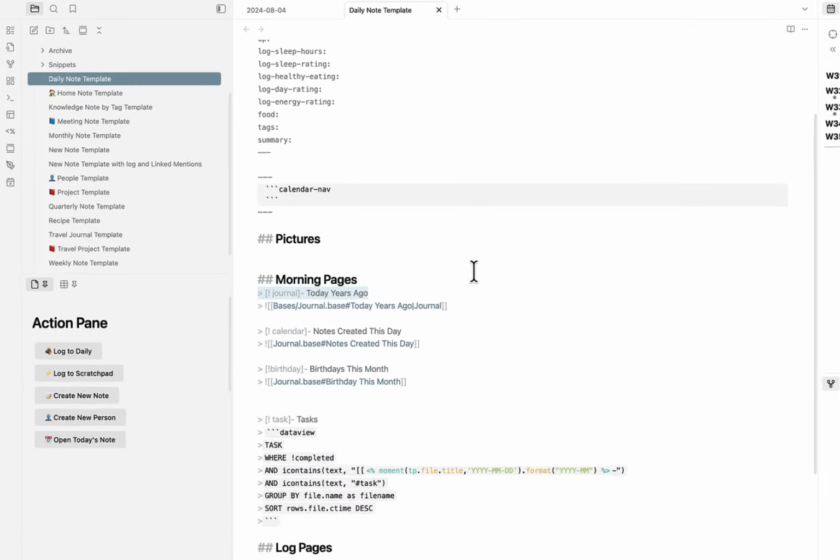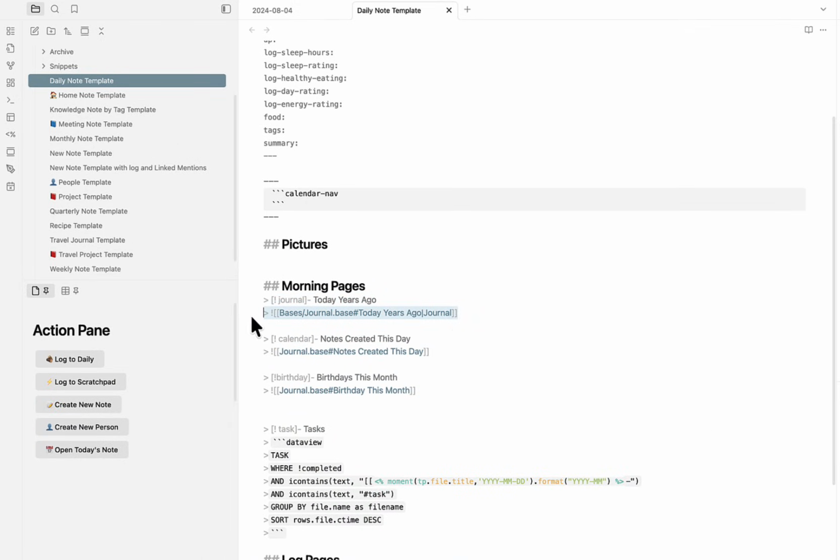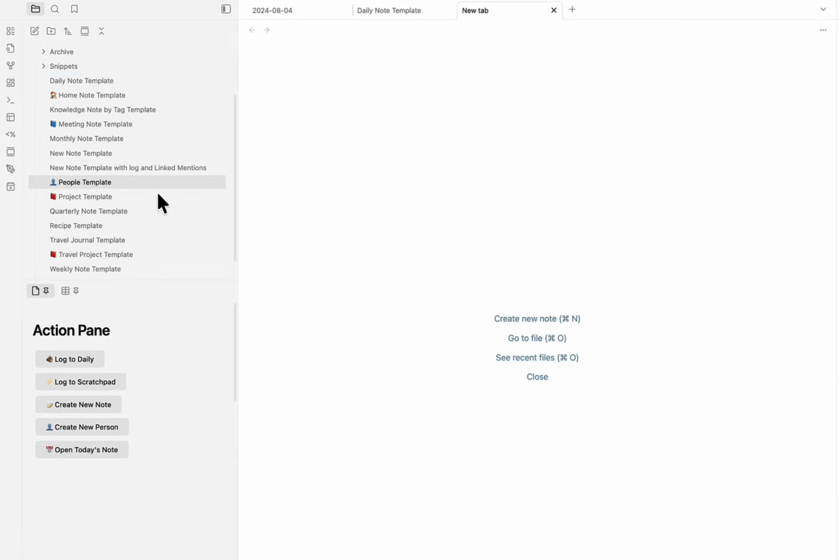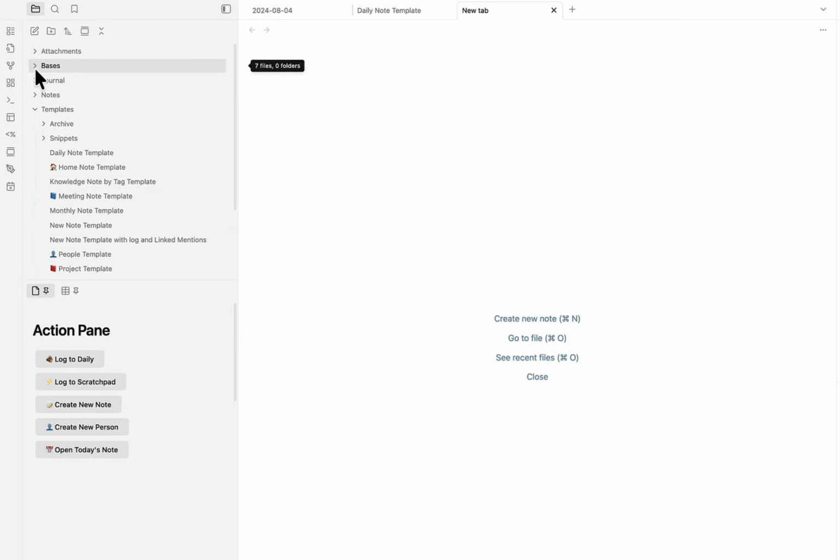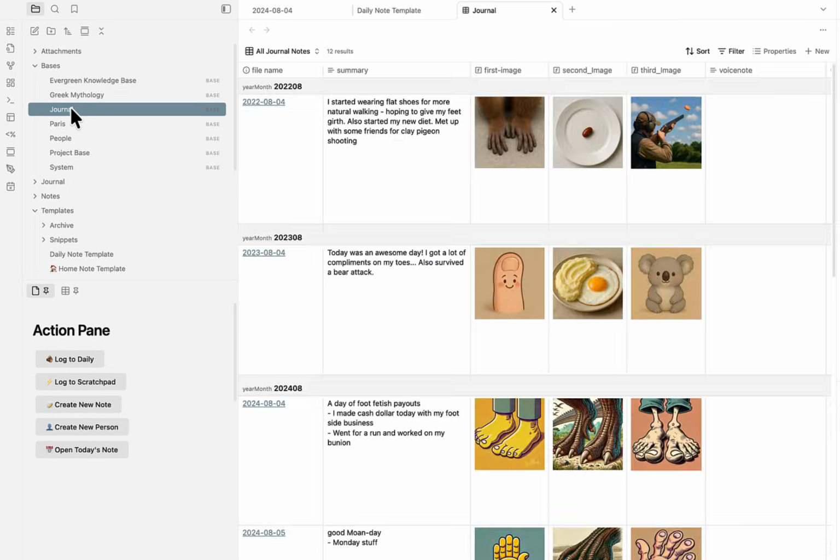So the daily note template, we basically have a call out to the base journal. And today, years ago, notes created on this day, and birthdays this month. So the journaling base that we have. If we go to our base folder, we open up the journals.